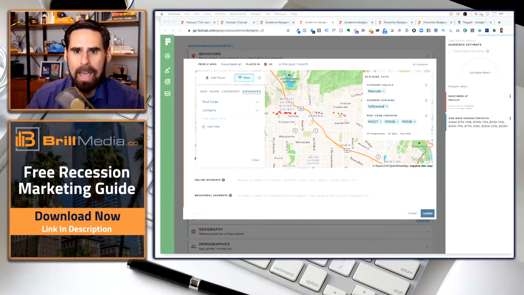All right, next up we have a Mexican restaurant. Let's say that the Mexican restaurant really is interested in targeting people who have been to other Mexican restaurant places in and around their town. So there's a few ways we can do this. And what I'll do is I'll first go in to the category.